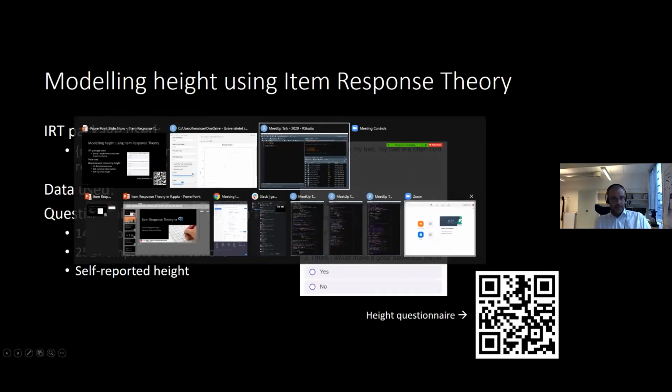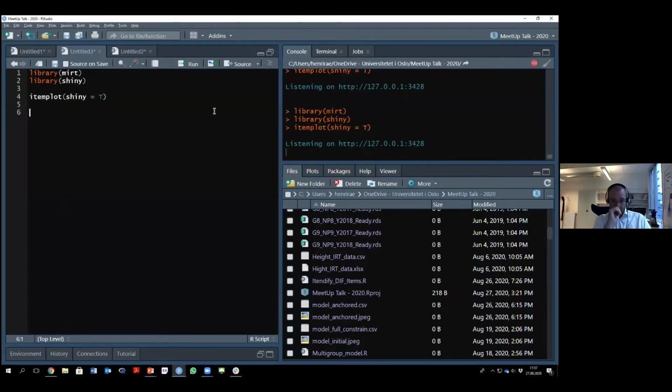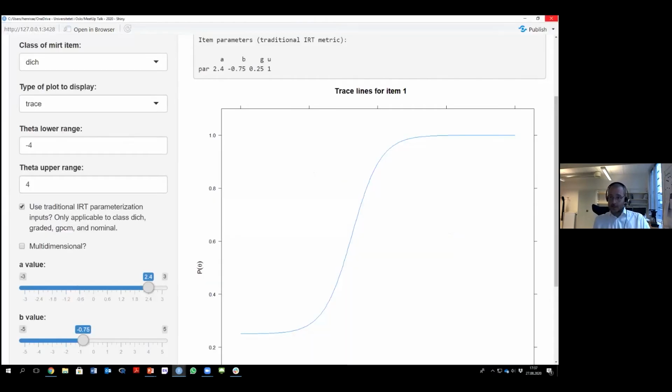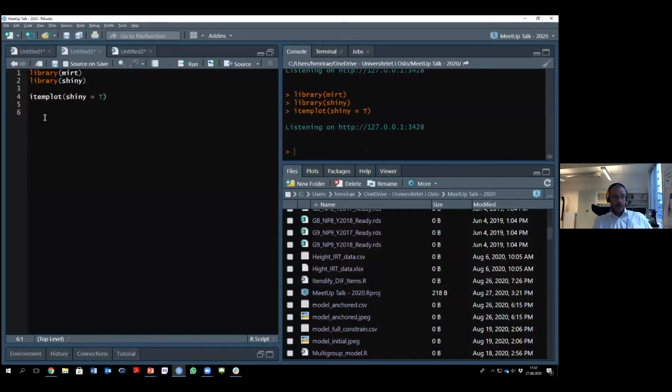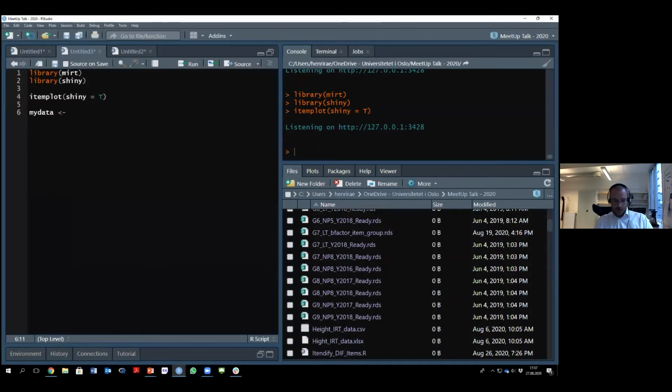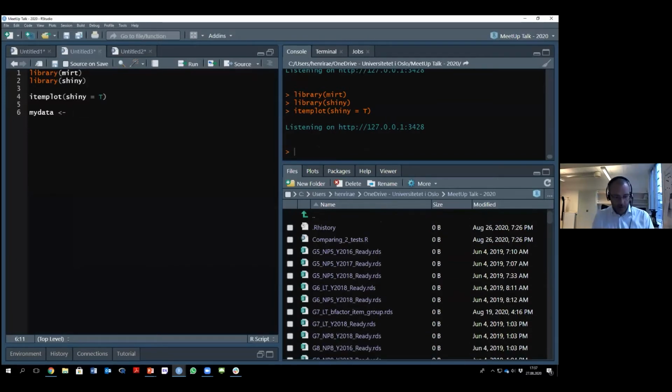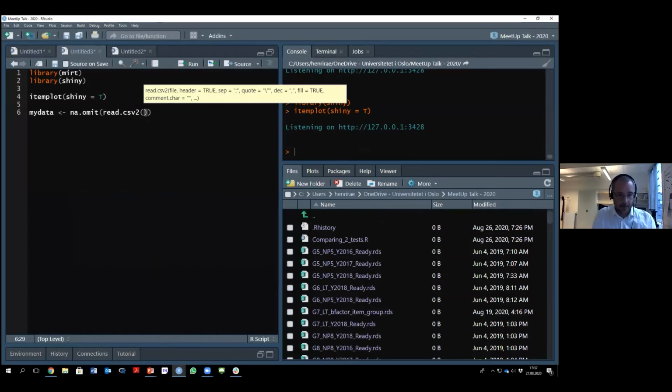So jumping back into R, since this is after all a user setting, we have a unidimensional approach, which is what we're going to play with here. I'm going to load my data, and then I'm just killing NAs. And since we're in Norway, I have to use CSV2 instead of CSV, because we use a comma instead of a dot to indicate decimals. And then we have our height data.